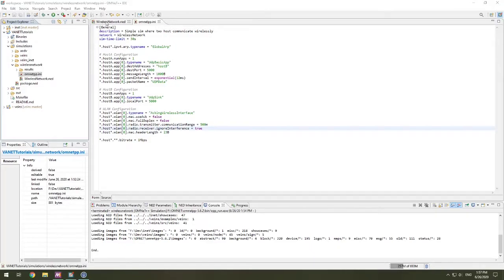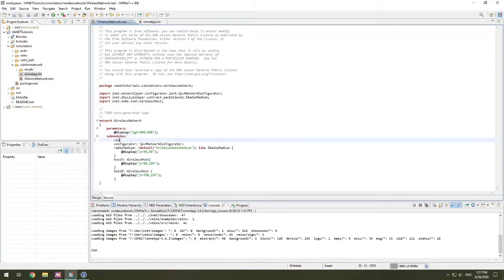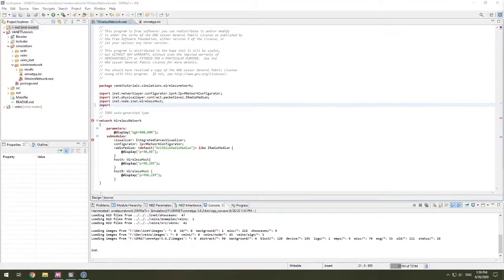So we go back to our wireless network. We're going to add a visualizer. In this case, we're going to use IntegratedCanvasVisualizer, which is a compound module that contains a bunch of typically useful visualizers for our submodules. So we're going to say visualizer, and we're going to add the IntegratedCanvasVisualizer. And we're going to import our IntegratedCanvasVisualizer, so that is under import inet.visualizer.integrated.